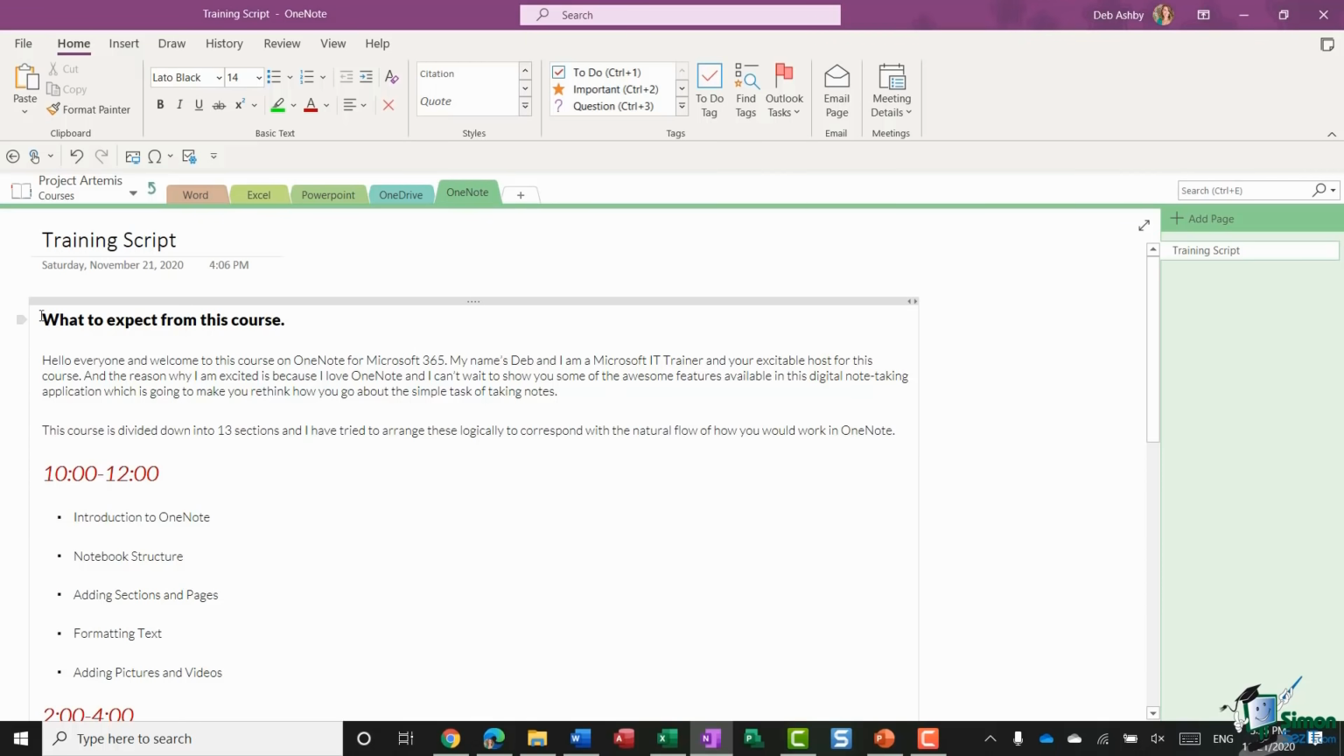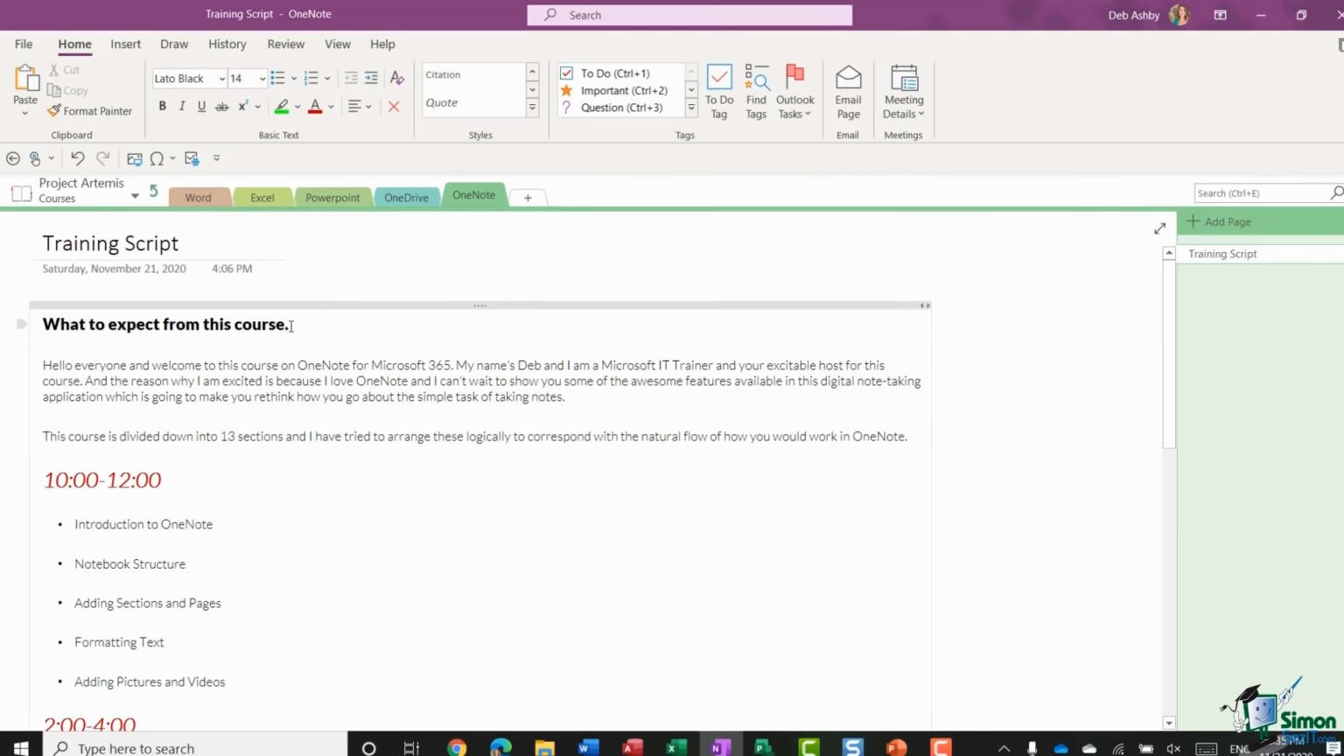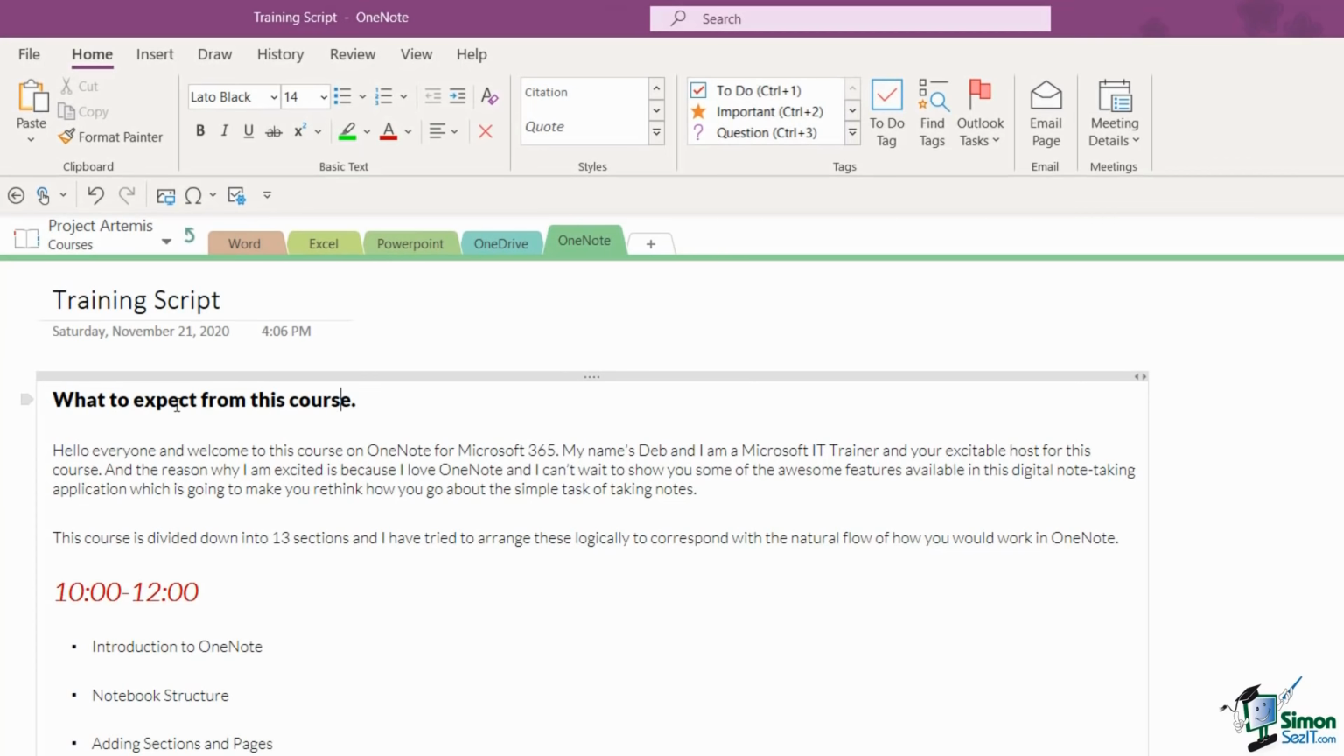Now at the top here, I have the heading, What to Expect from this course. And I just applied manual formatting to this. I changed the font style. I increased the font size to 14, and I also made it bold. So that's essentially 3 clicks to get the result that I want.